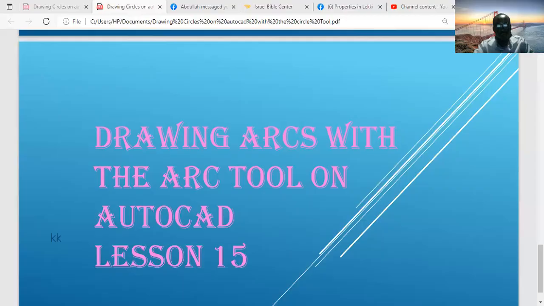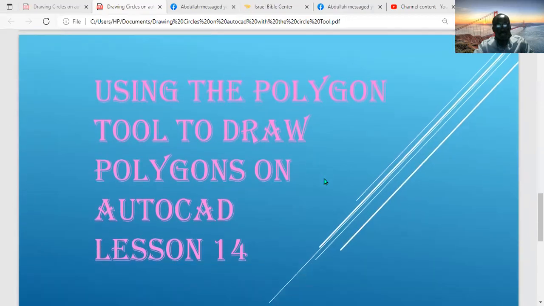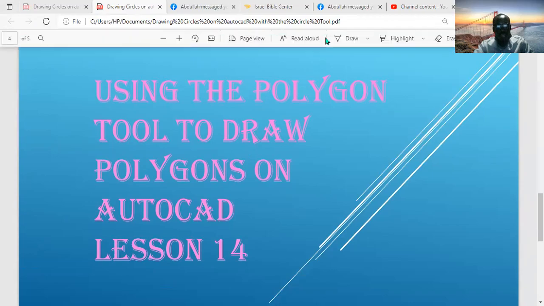So I'll be taking you on an AutoCAD tutorial. We'll be looking at how to draw polygons using the Polygon tool. That will be our topic for today, how to actually draw polygons using the Polygon tool on AutoCAD. So right now we are going to move straight ahead to the software itself.